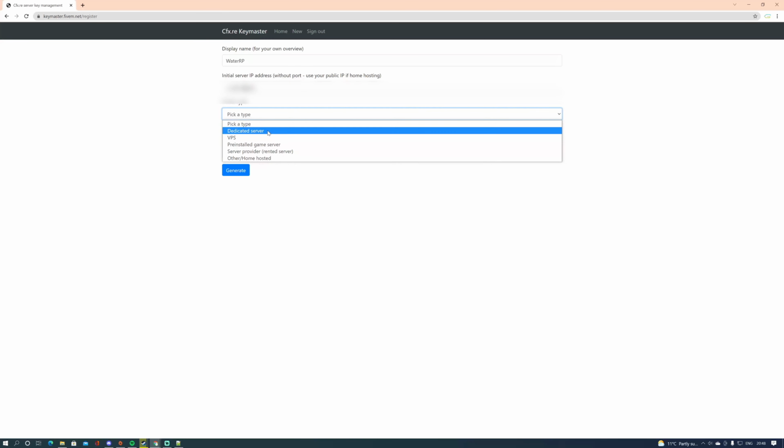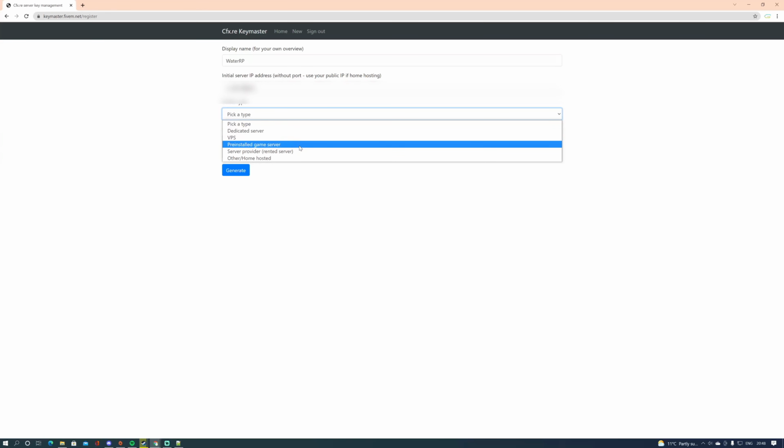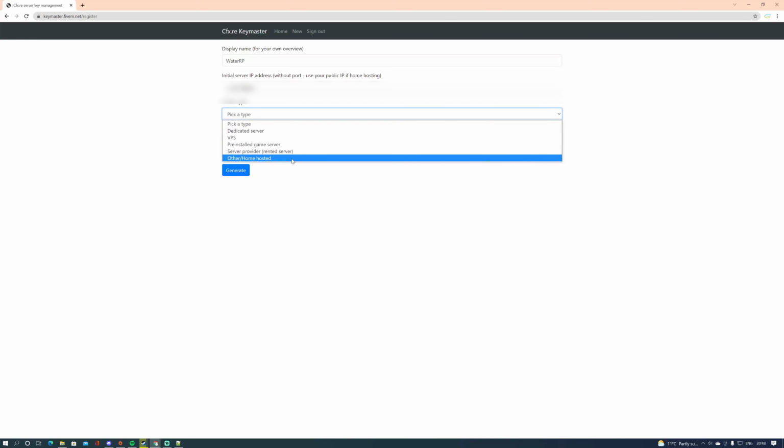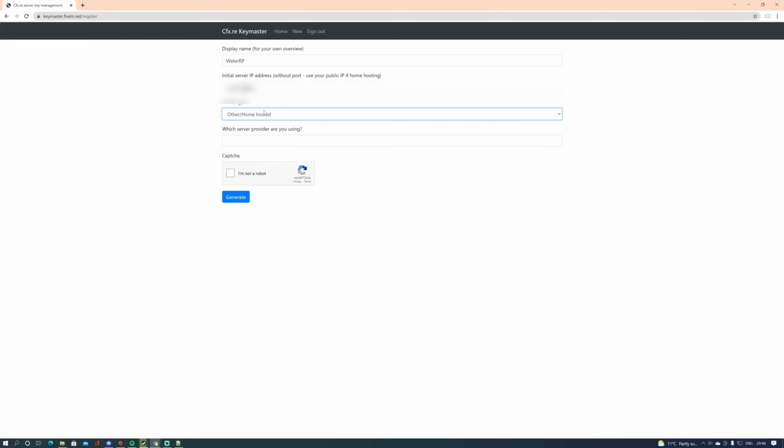Now server type, obviously if you have a dedicated server, VPS, game server like Zap hosting, or home hosting. So I'm just going to put home hosted because that's that. And this you can just put NA, I guess. It doesn't really matter what you put in this box.